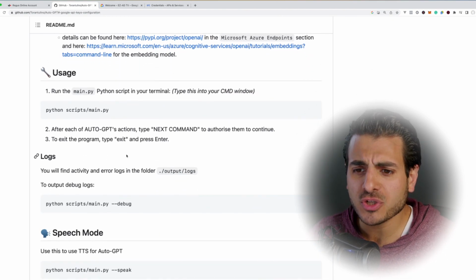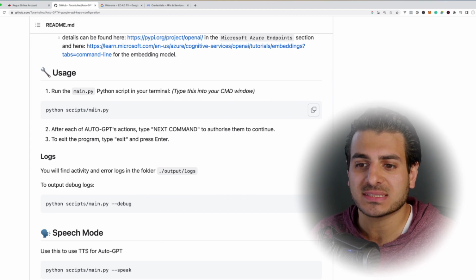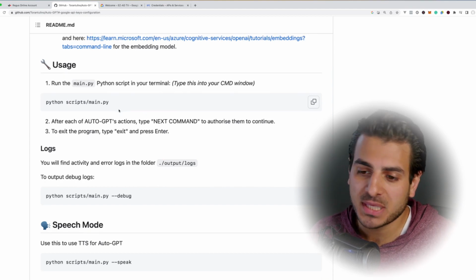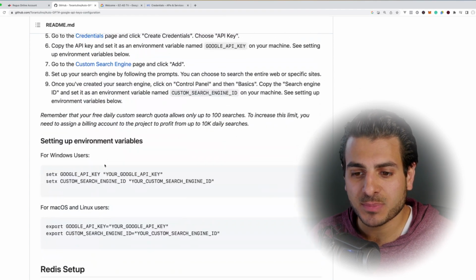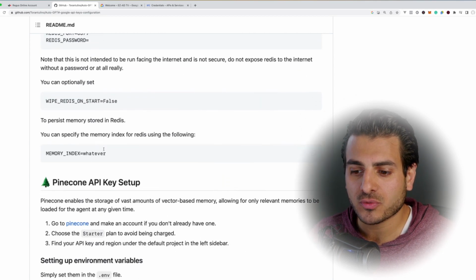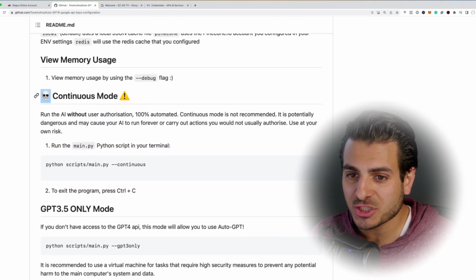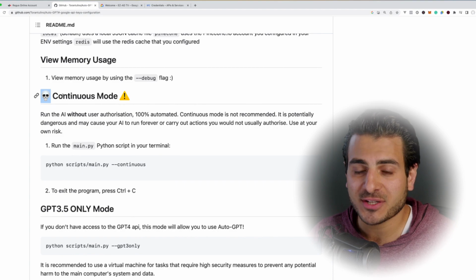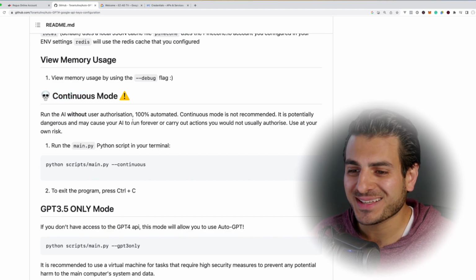So one thing that I want to say is that there are different ways to run the platform. The main thing is that the file is inside of scripts main.py, and you can run it in debug mode, you can run it in speak mode, and you can also run it in what's called continuous mode. And they do even have a caution. They even have a skull face on here. Hopefully your AI doesn't end up ending humanity. So just be careful with the continuous mode.